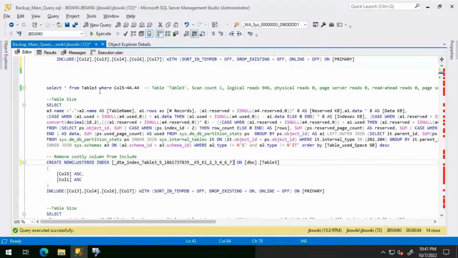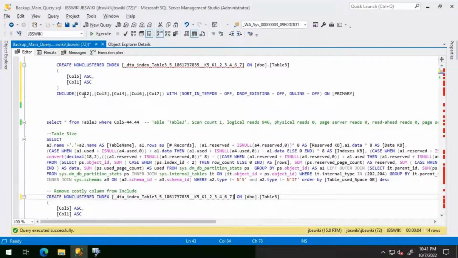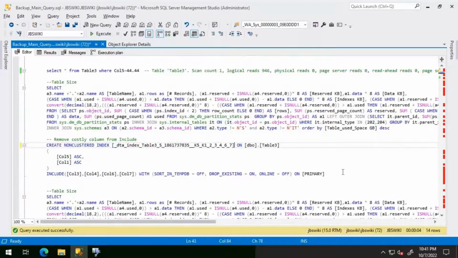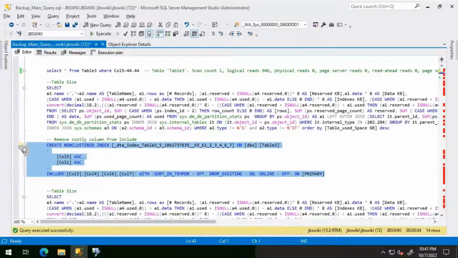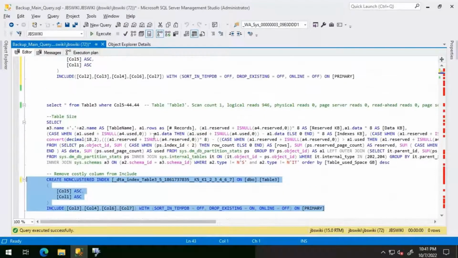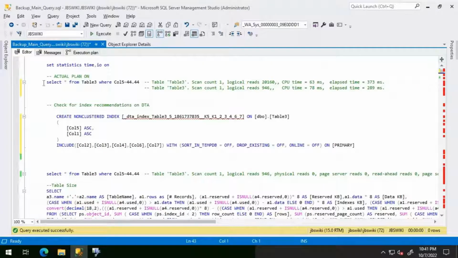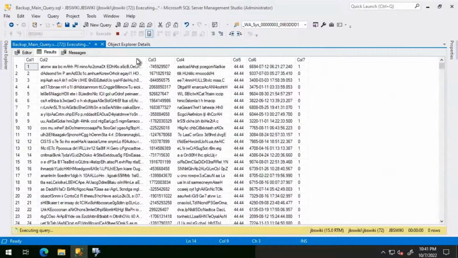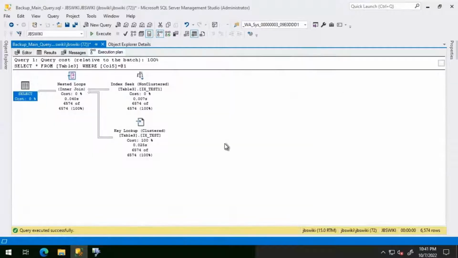If we see here, the one that we have created basically has this column 2. Now I'm going to use DROP_EXISTING ON, and then remove that particular column. So let's recreate this index and see what the performance is now. Let's go back to this, and if I run it, the query is completed.